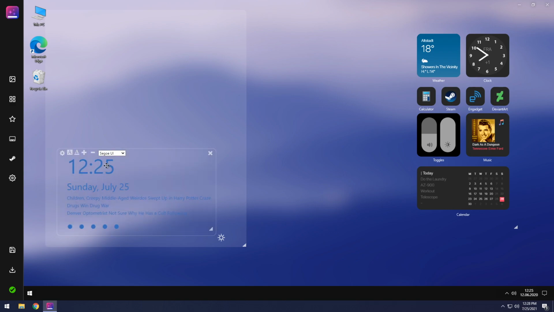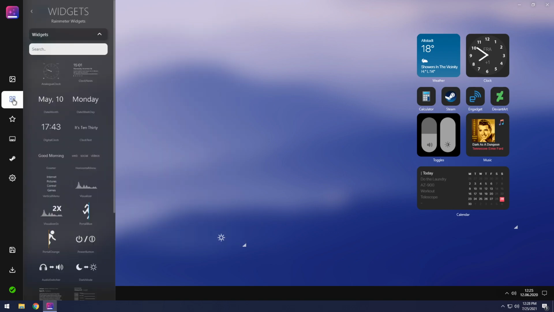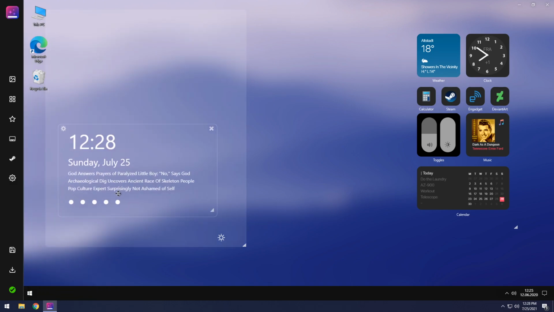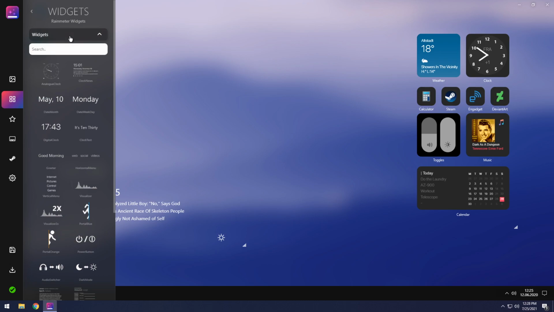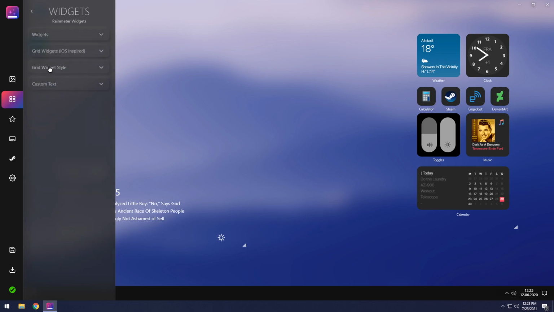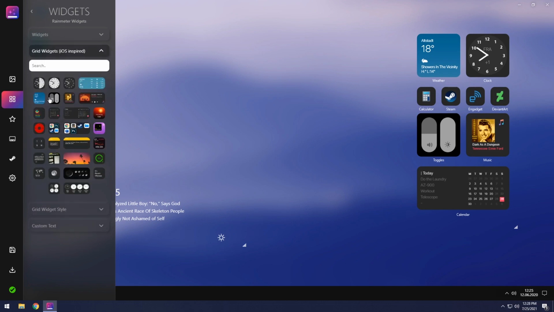In this case, I'm going to just go back, and I like the way it was before, so I'm going to click clock news, and then all I need to do is just move that little tab back, and now I have it basically exactly how it was. Now that actually isn't all the widgets. If you minimize the widgets menu, you will see grid widget style, and custom text. And grid widgets are going to be these iOS or Mac Big Sur inspired icon things. Just click on it and you will notice what it does.